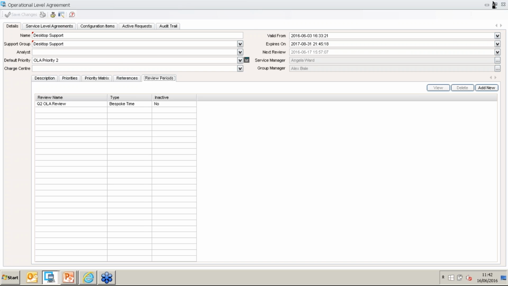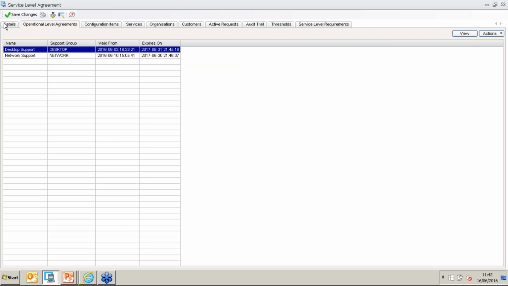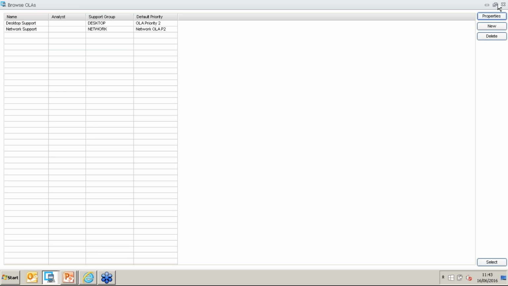So the operational level agreement forms part of an SLA, and you can link an operational level agreement, or associate it with an SLA, by highlighting it and clicking on the select button.